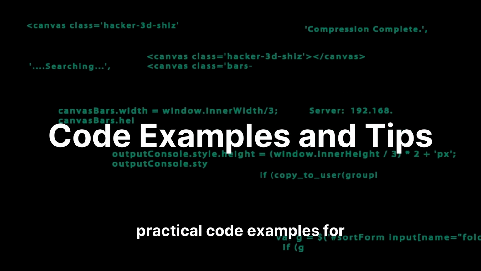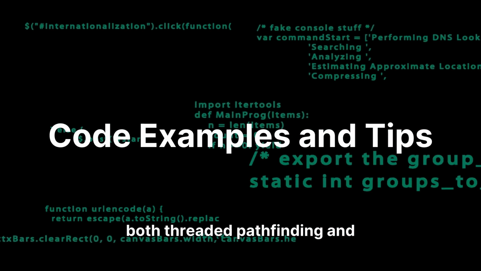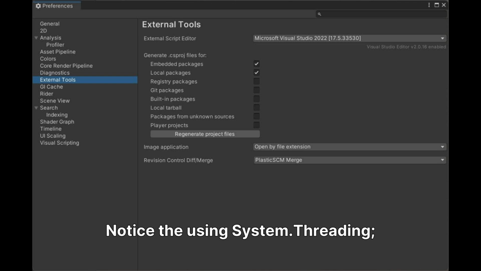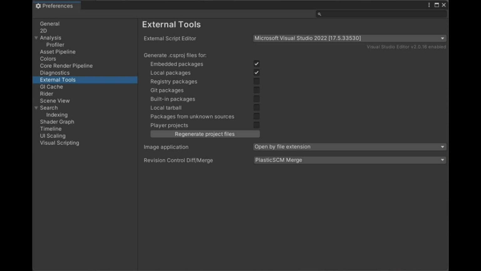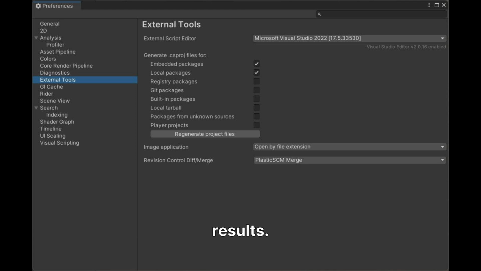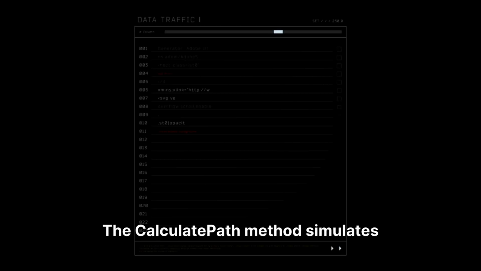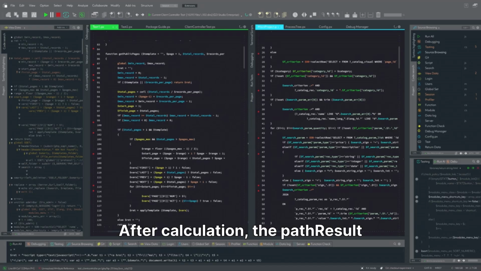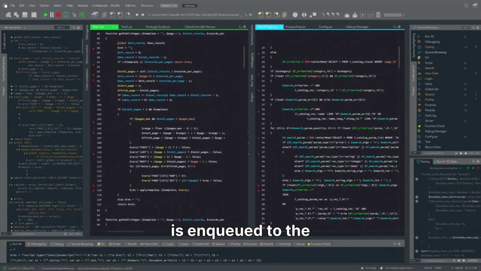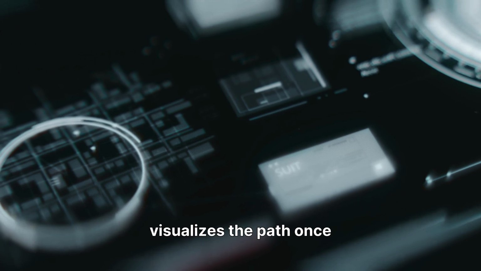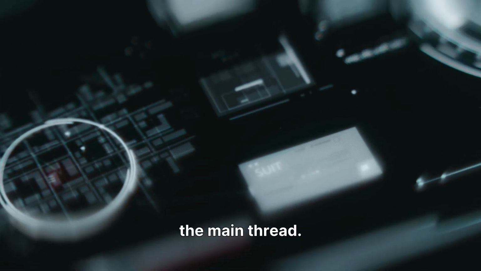Let's look at some practical code examples for both threaded pathfinding and nav mesh usage. Here's an example of a pathfinding class demonstrating threaded pathfinding. Notice the using System.Threading and UnityMainThreadDispatcher for managing the thread and synchronizing results. The CalculatePath method simulates a long-running operation with Thread.Sleep. After calculation, the path result is enqueued to the main thread for safe access. The Update method then visualizes the path once it becomes available on the main thread.